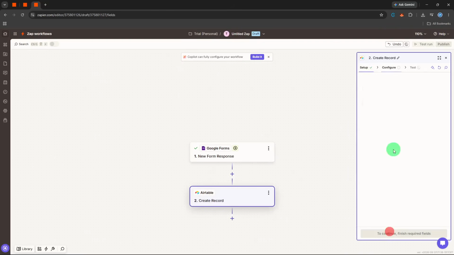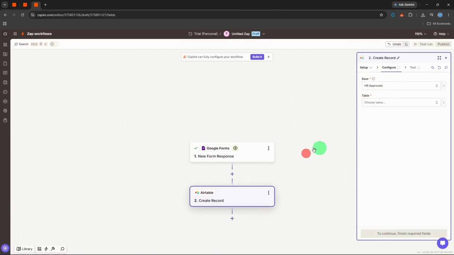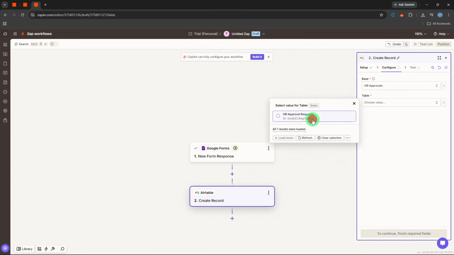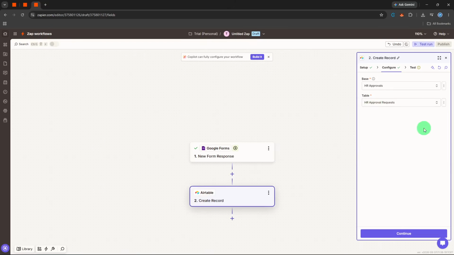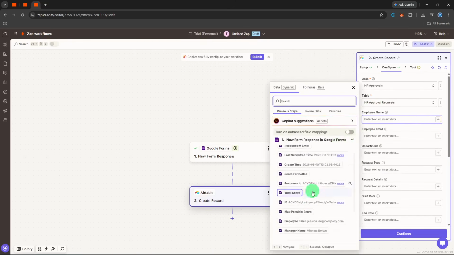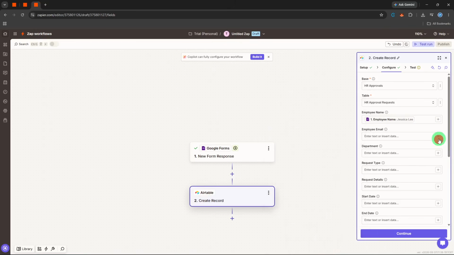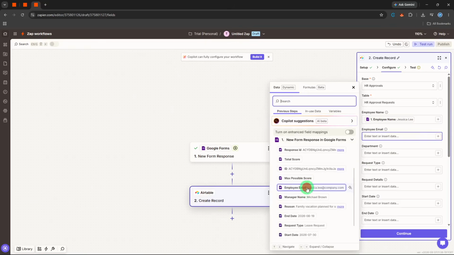I'll map employee name to employee name, employee email to email, department to department, request type to request type, request details to request details, start date to start date, end date to end date, manager name to manager, and reason to reason. For the approval status field, I'm typing in pending approval. Every new request starts there, so HR knows it needs action. If your Airtable column names are different, take an extra 10 seconds here. A mismatch means a blank record and a missed request.